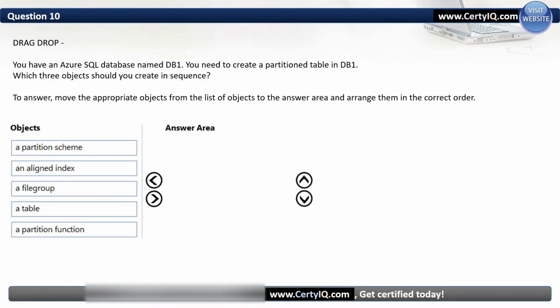Question 10. Drag drop. You have an Azure SQL database named DB1. You need to create a partition table in DB1. Which 3 objects should you create in sequence? To answer, move the appropriate objects from the list of objects to the answer area and arrange them in the correct order. The objects provided to us are a partition scheme, an aligned index, a file group, a table, a partition function. The correct options are a partition function, a partition scheme, a table.